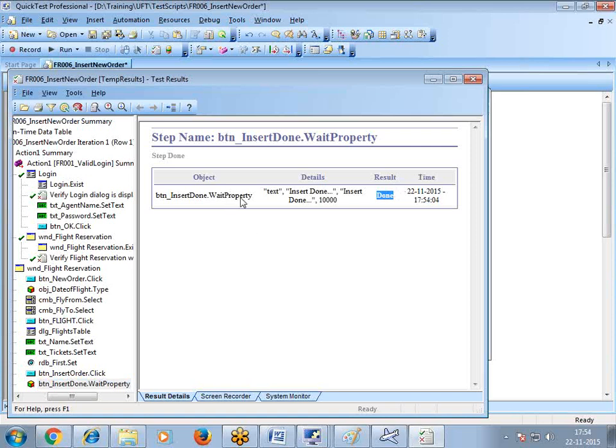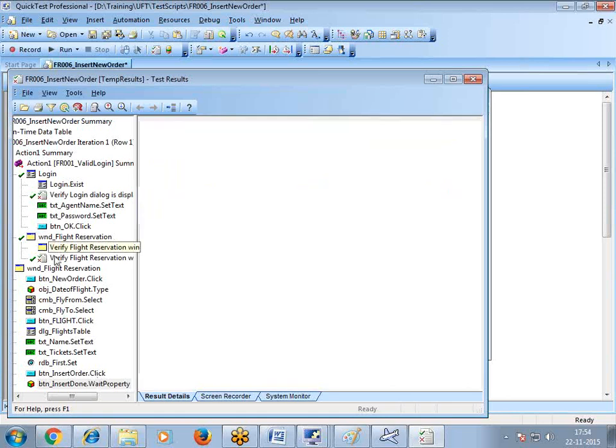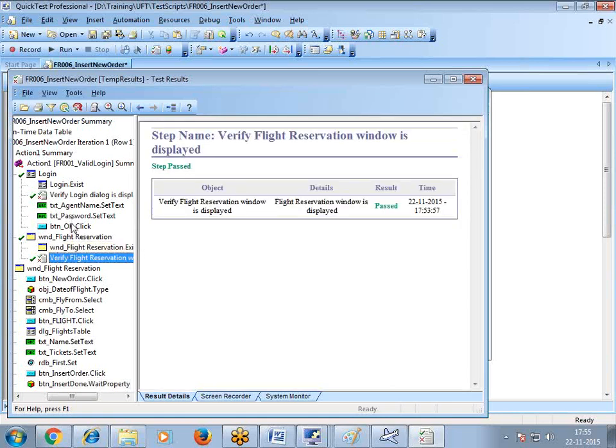The wait property status is done if this condition is passed. If this condition is not passed in the wait property statement, what is the status of that step? Warning. All of you clear? And look at that here, checkpoint. Go to the checkpoint here. Is there any checkpoint here? There is no checkpoint.